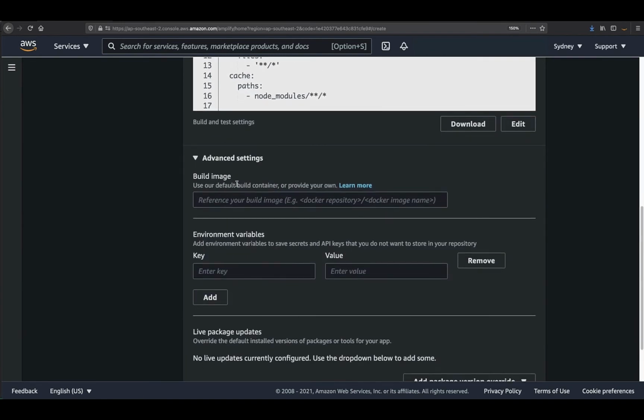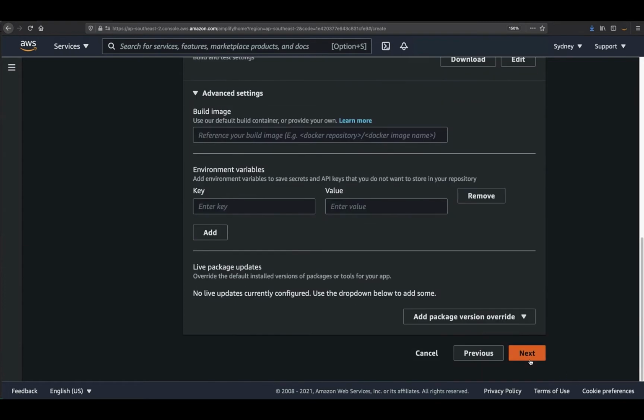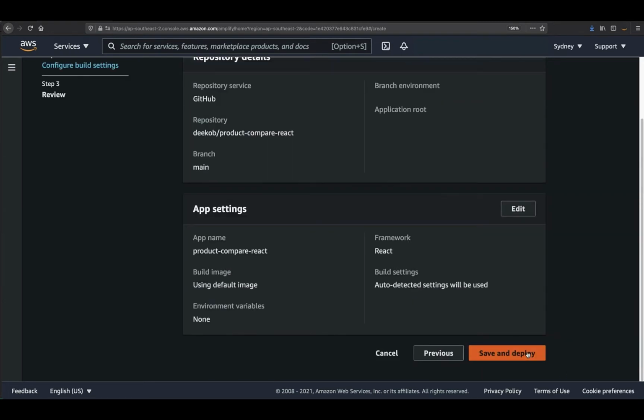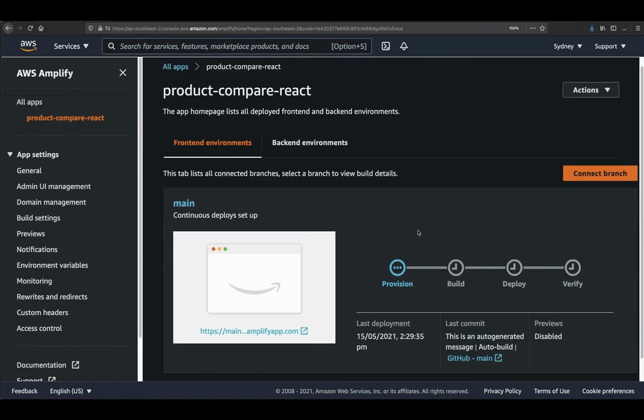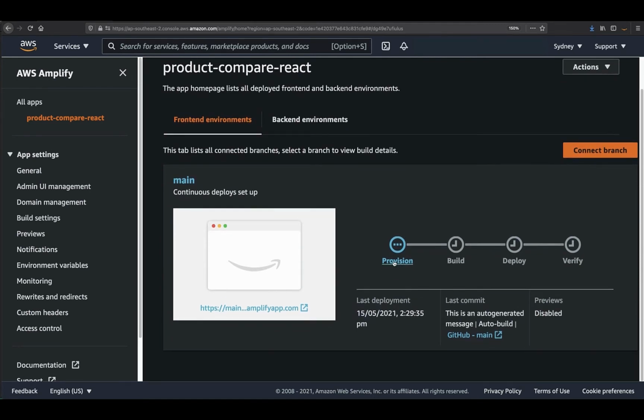I can also use more advanced settings, like a build image, add some environment variables if I want, and dive a little bit deeper and get more complex. For this demo, I'm keeping it really simple. So when I click next, this builds and deploys everything in a pipeline. I've got steps in my pipeline: provision, build, deploy, and verify.